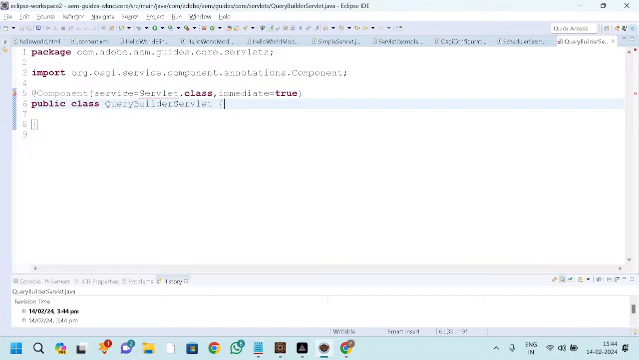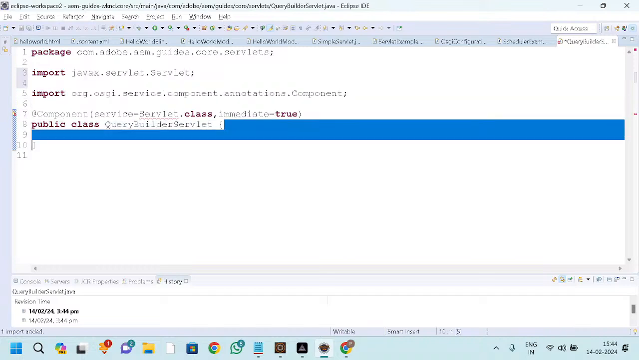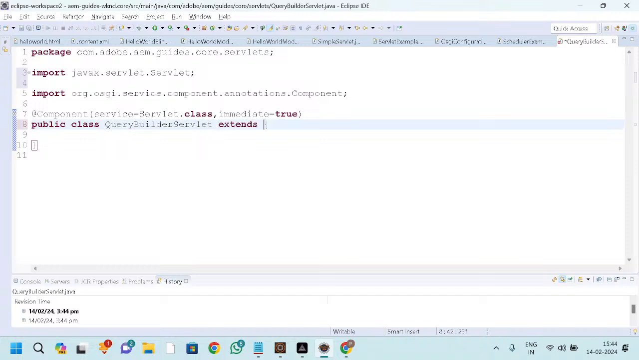Now we need to extend first of all. This is just a simple class, right? We need to convert it into a servlet. So for that, sling all methods servlet. Here we have to define the methods servlet. Got it? And we need to import.